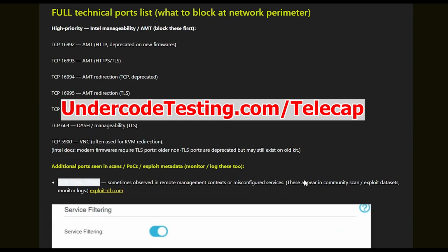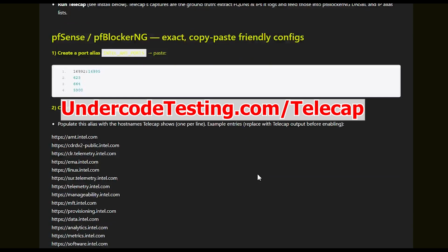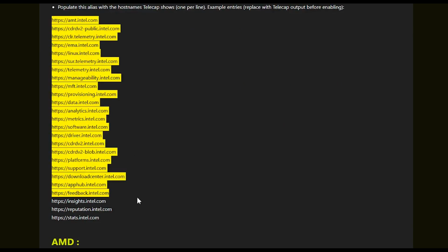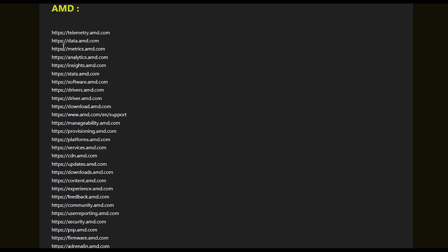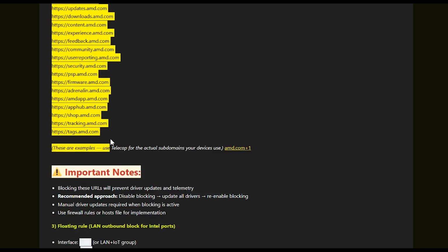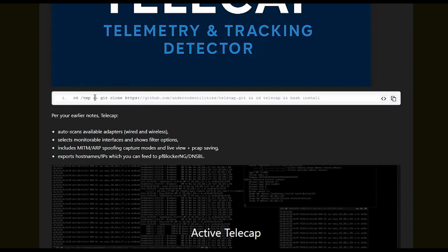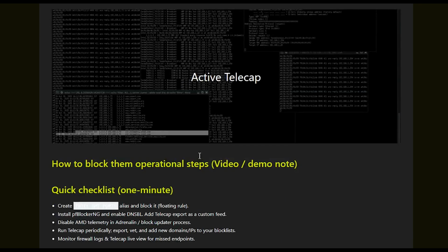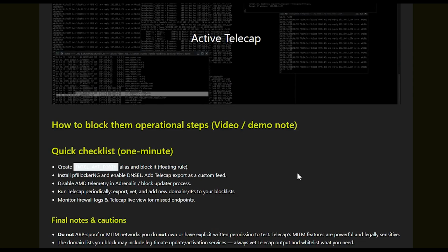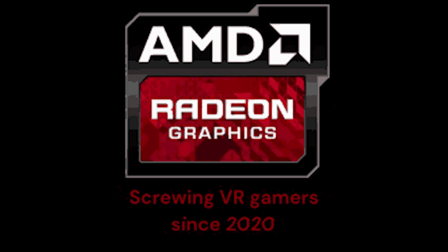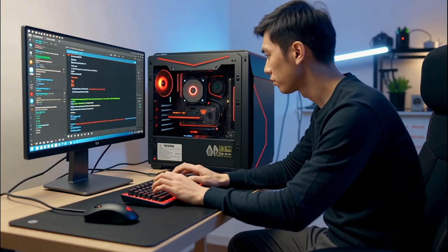Here's your ultimate block list. By visiting the Hacker Monitor webpage under undercodetesting.com/telecap, you can see the URLs for AMD and Intel telemetry, tracking, and other services. Please note that blocking these URLs will stop driver updates or Intel and AMD access. So I recommend updating drivers and regularly checking for updates before blocking. Intel and AMD are two of the greatest companies on earth. This video was made for security researchers and pentesters only.